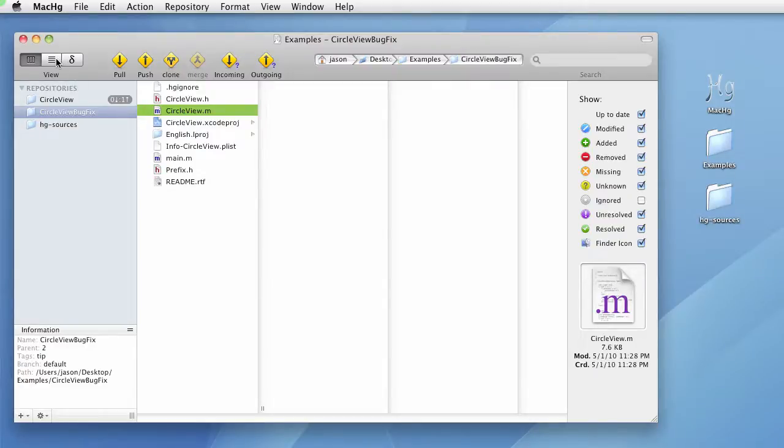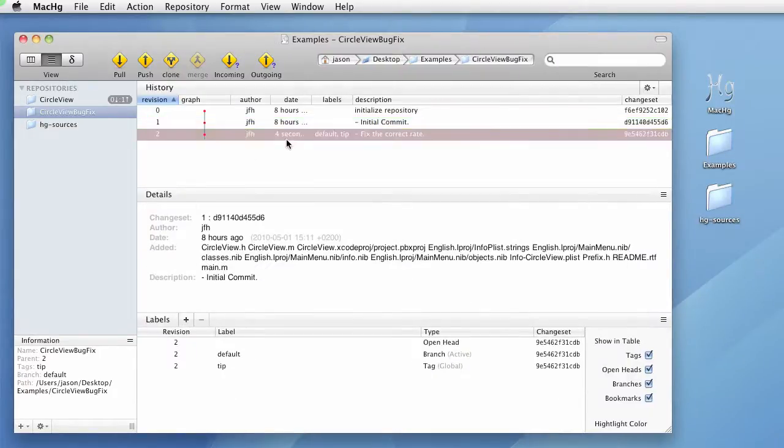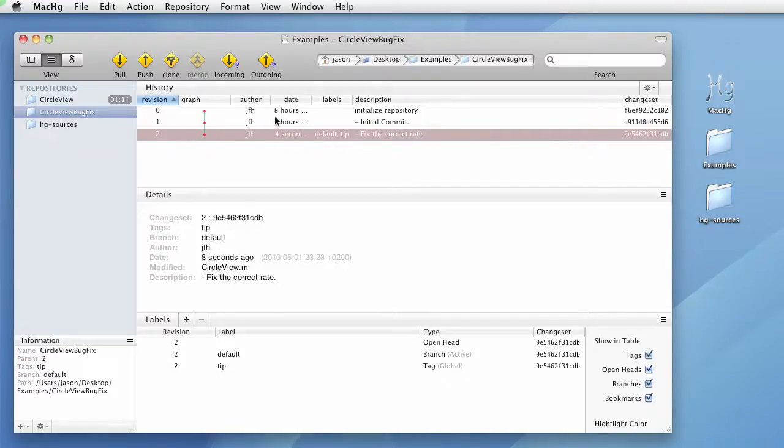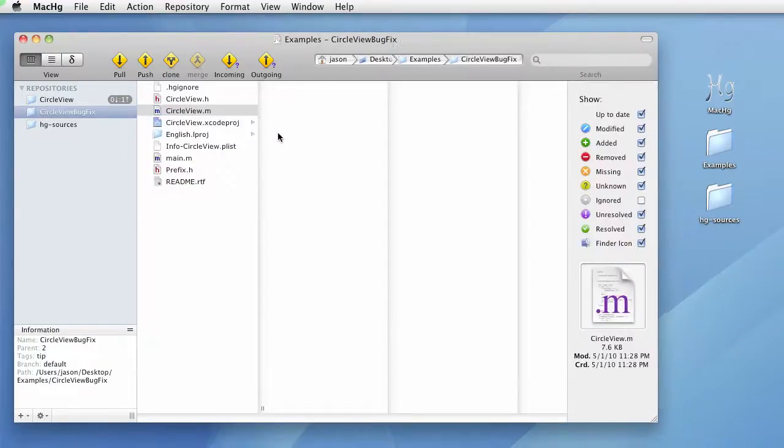We can take a look using, again, the shortcuts, in the history view. I've made one change here. I've redone the screencast a little bit later. And so here we can see this CircleView bug fix has one change, one difference that CircleView doesn't have, one change to push. We can also see that CircleView has no revision change sets that CircleView bug fix doesn't have.